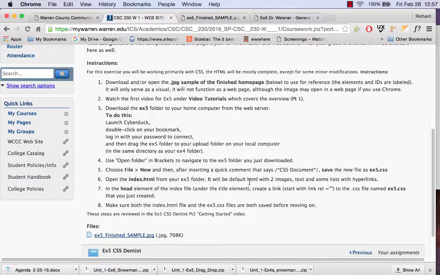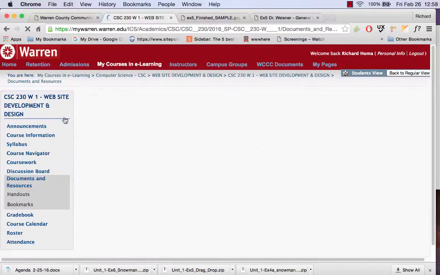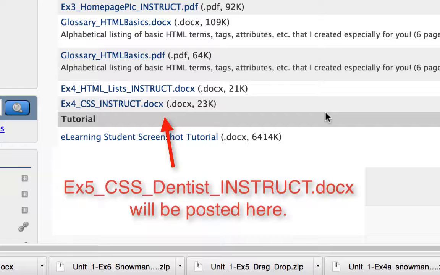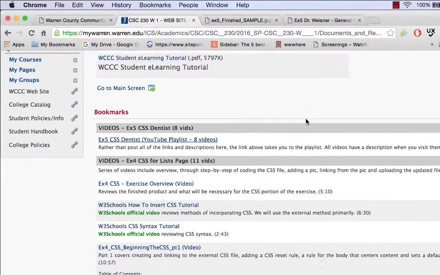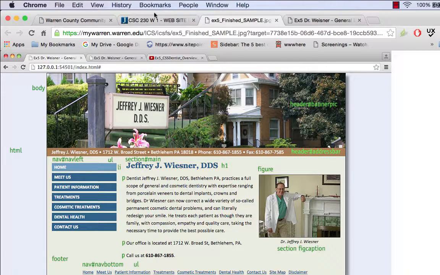So that's the only thing that you have to download from your coursework. You'll also have, under document resources, let me show you a couple things here. It's not here yet, but I'll have the notes for EX5 CSS Dentist Instruct as the last one in the list for notes. Those printed notes will be there once I upload them, probably in a few minutes. So that's all you really have to do in e-learning. You'll have notes that you can print out, you'll have the link to the videos, and you also have that JPEG that you can download too. I didn't download it, but you could right click on it when you see the link and download it and print it out.